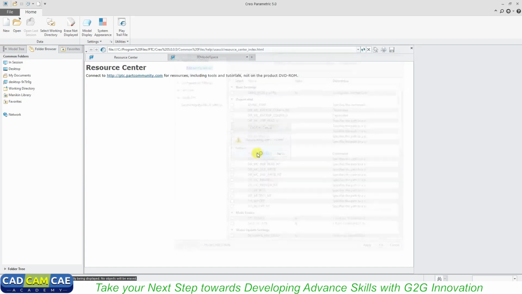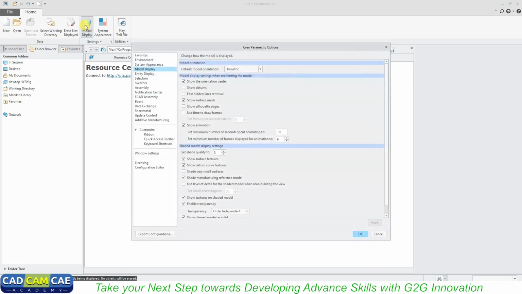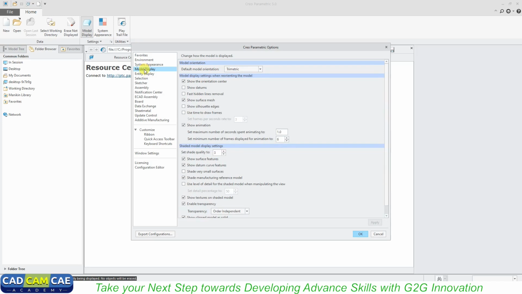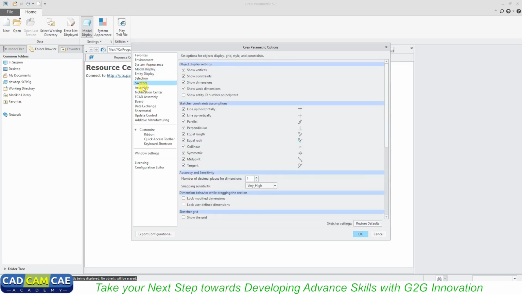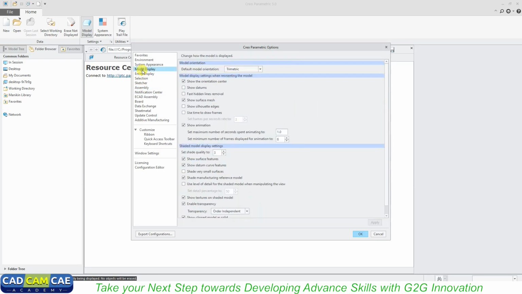As of now, I will close this. Again, I will go to the model display. The more important options which are to be used in Creo are sketching, model display during the modeling, sketching, model display, and the assembly. These are the more often used options in Creo.